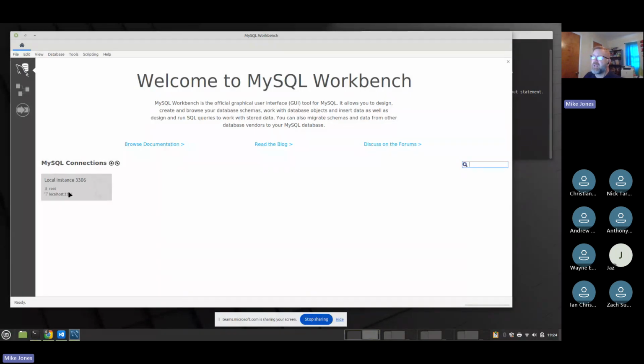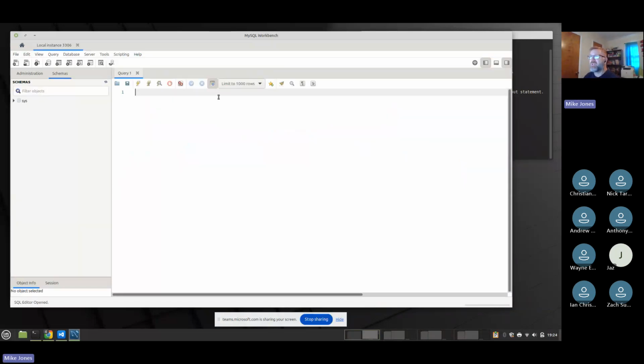I created this connection, which it should prompt you to do. If you have any problems creating that connection, let me know and we'll go through that. This is for root, that's my username, the computer I'm on is localhost, and the port it's listening on is 3306. You should get just this screen. It may start with the administration, and depending on how it's set up, you may not see any schemas at all. Does that answer your question? That's all I did was open it up, and here I've got this query 1, and this is where we'll start doing things.